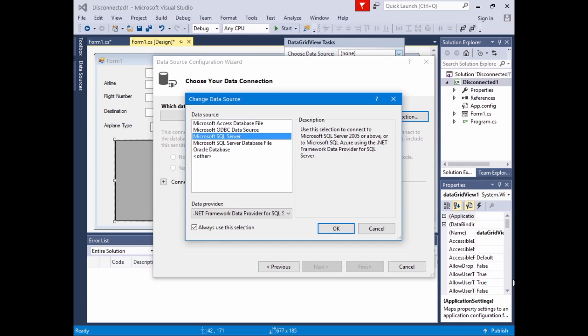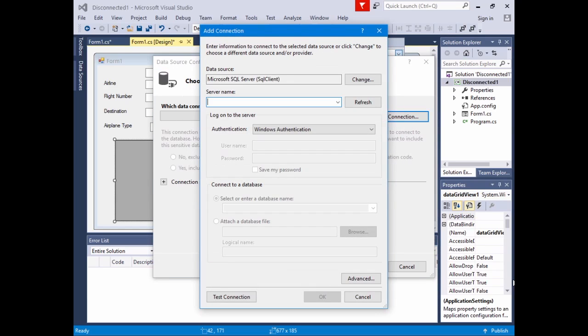The one below it you have to be careful of, Microsoft SQL Server database file, is for when you have the database as a file. So you can export your database as an MDB file, which you can then use as like a local database file. It's not what we're going for here. We're going to have a proper database engine that we're going to connect to and work with. So Microsoft SQL Server is sufficient, and we're going to hit OK, and then this window will pop up.